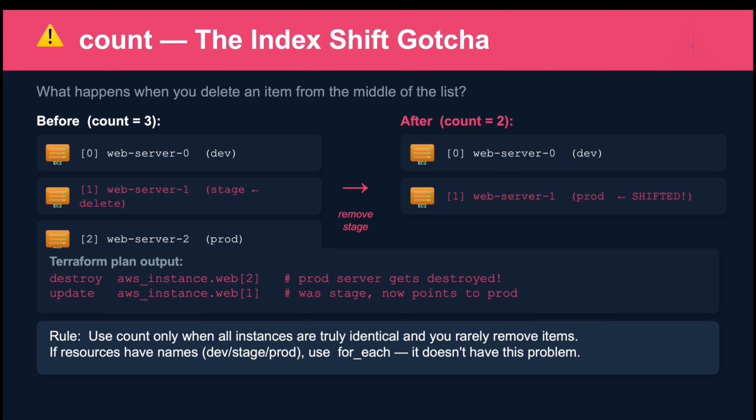It happened because Terraform tracks count-based resources by position, not by name. The rule of thumb: use count when all instances are genuinely identical and you rarely remove items. If your items have a name, environment, region, or account, use for_each instead. It does not have the problem.